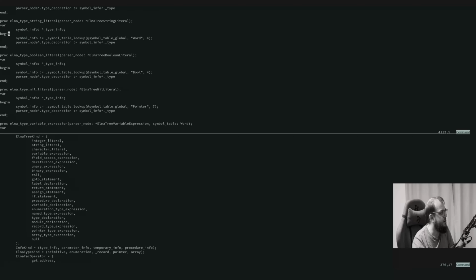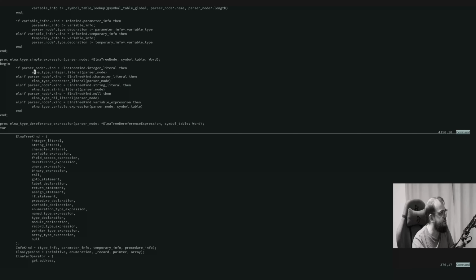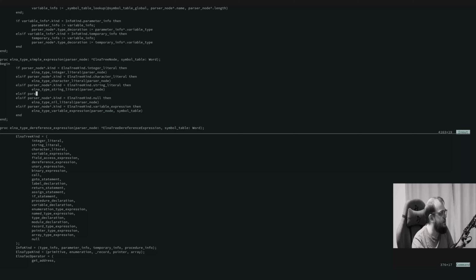Then there will be actually a function which checks for the literal type. So we check for integer, for character, for string literal, for null or nil, and we check for the kind L03 kind boolean literal here, and then we call this procedure we defined a moment ago. So it is boolean literal, and we pass the parser node to it.